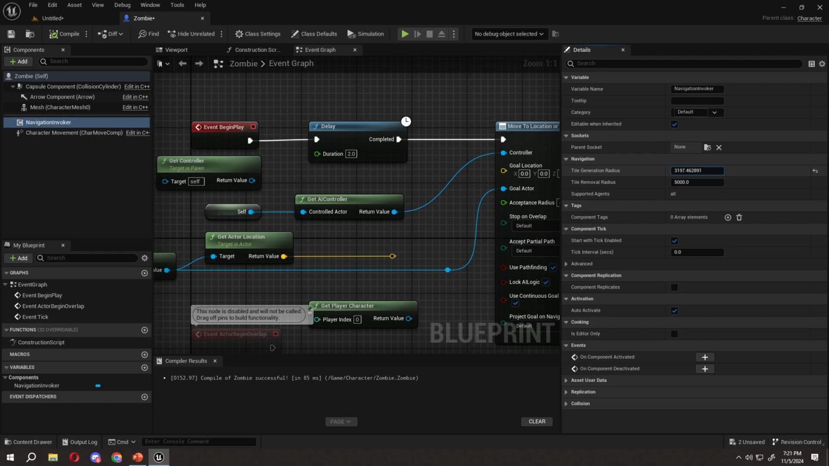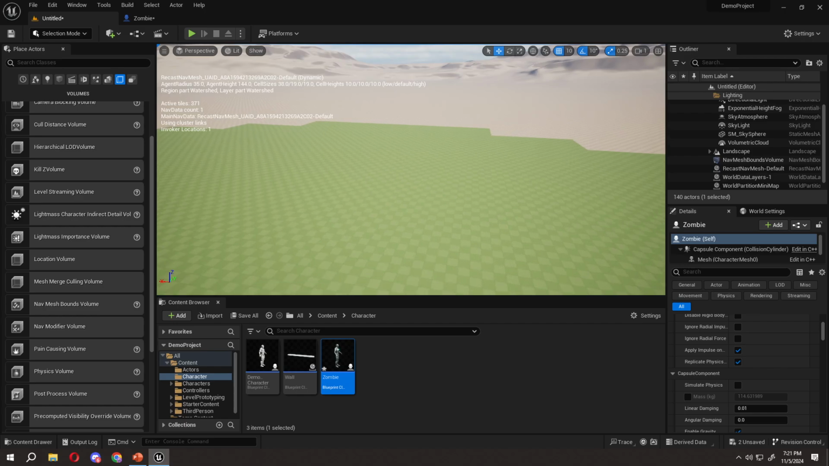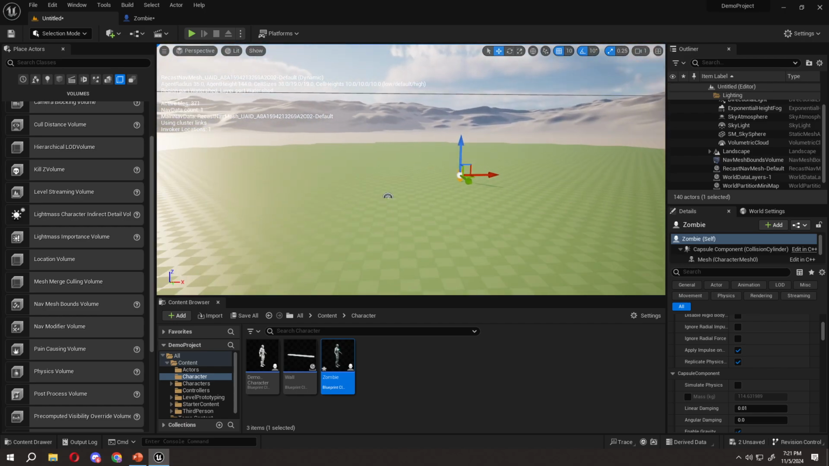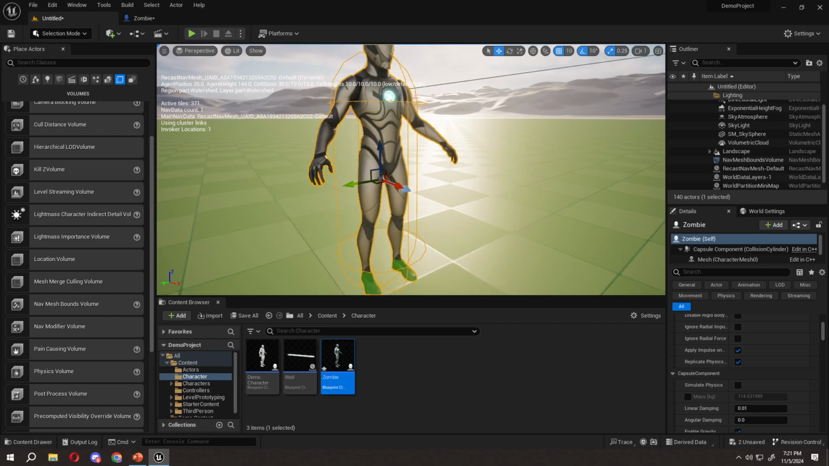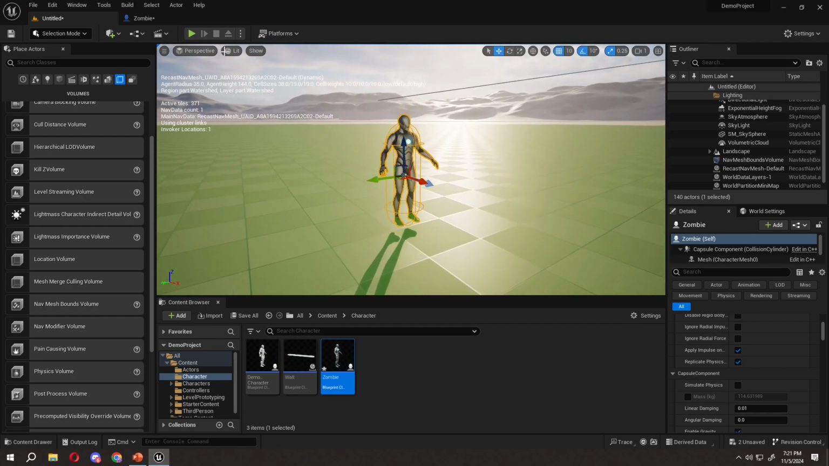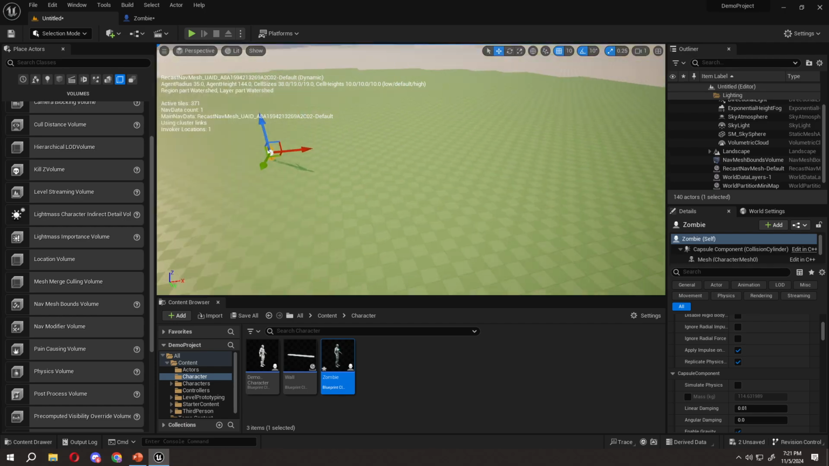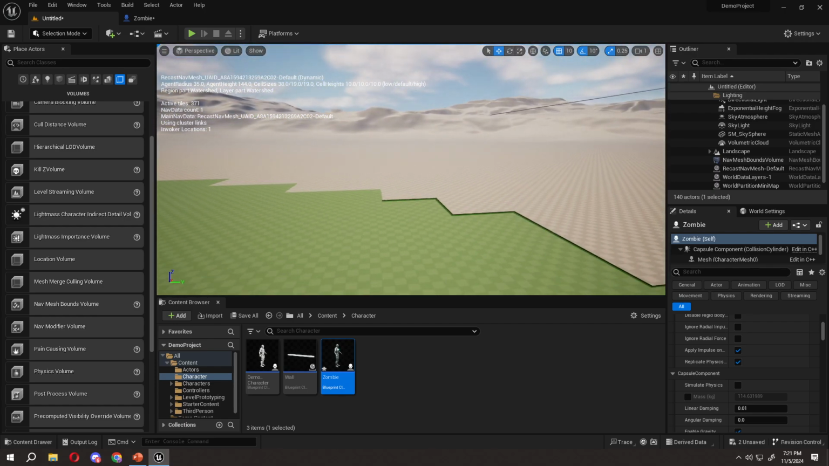Tile generation radius, we can maybe say 10,000 around. Oh no, that's not 10, that's 100. And then maybe 12,000. Okay, so that's 10,000 units around our zombie. You notice outside of it, there's none.